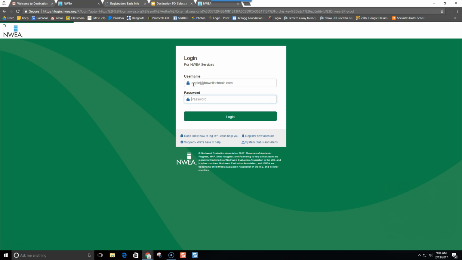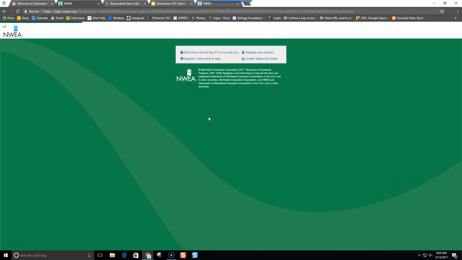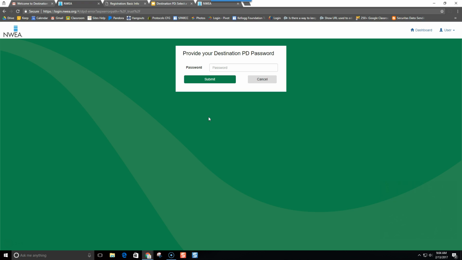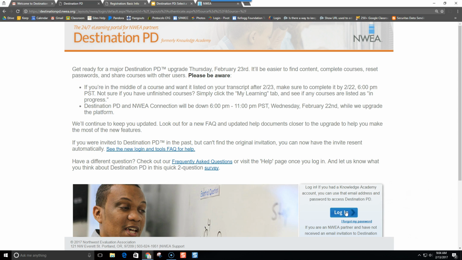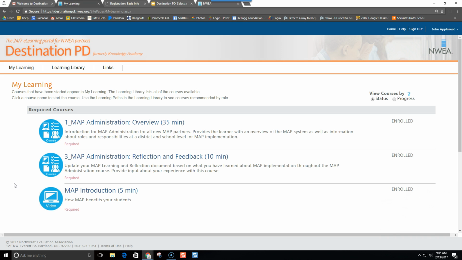My username is going to be my email address, and you do have to type your full email. And then it's the password that you just created, and I had to remember that it required me to do an uppercase letter, at least one in my password when I created that. So when you log into your Destination PD account, if this is the first time that you're here, it might ask you to enter in your password again. So now I am successfully in Destination PD.